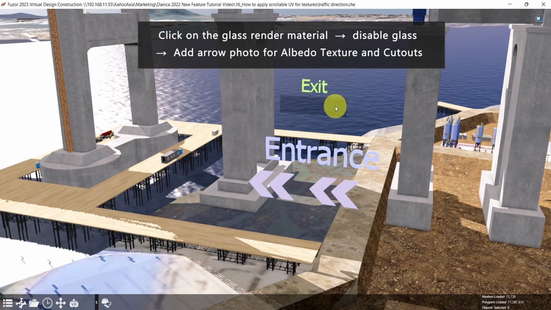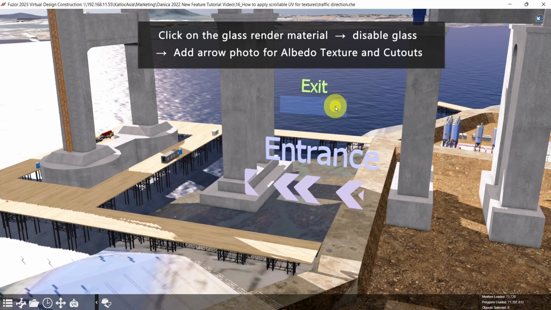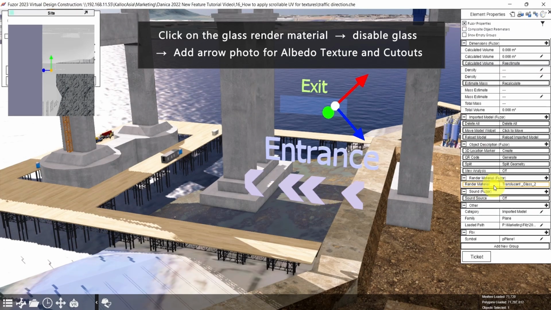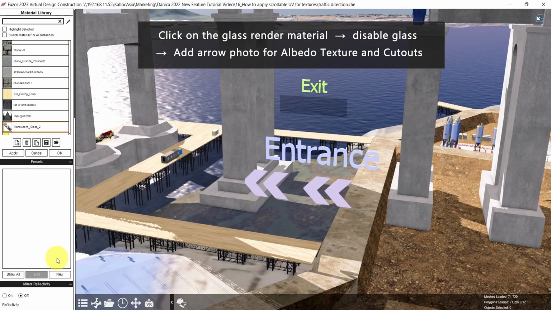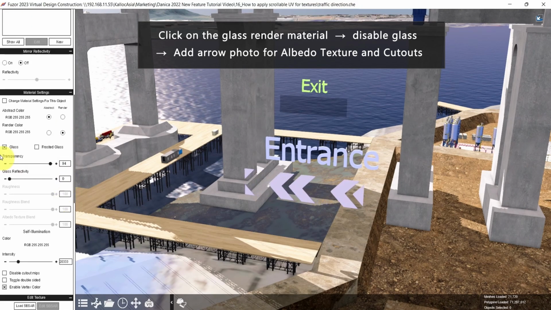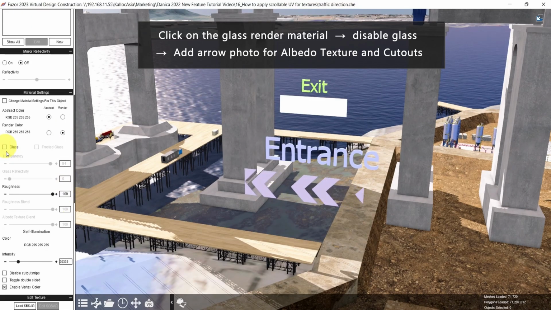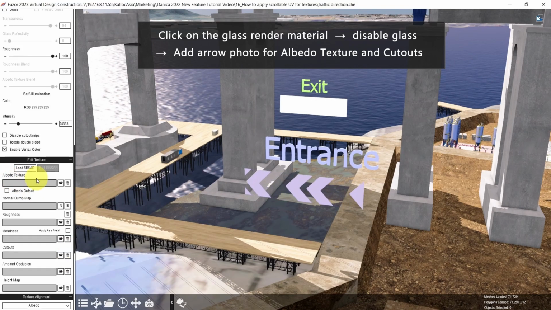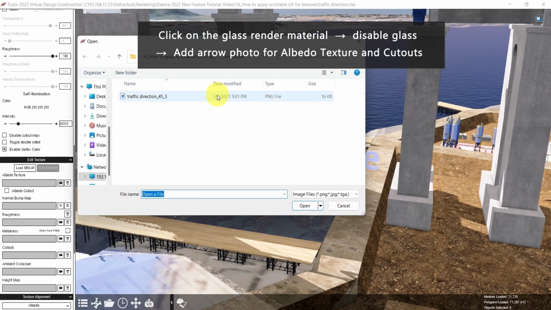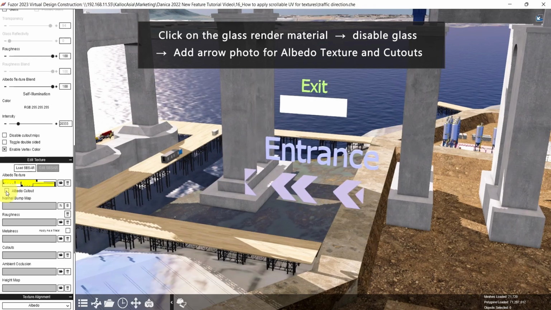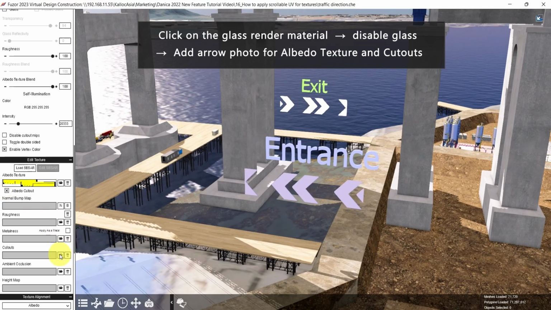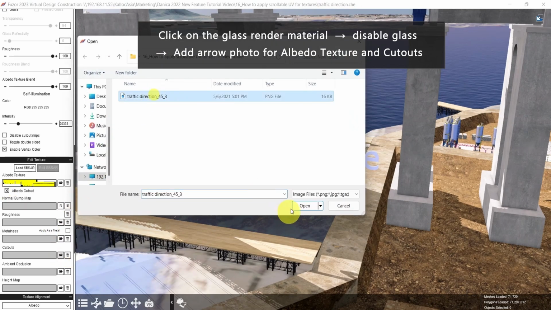Then for the exit sign, let's do the same thing. Click on the glass. Scroll down. Disable the glass. Then the albedo texture, let's add an image. The traffic direction. Enable albedo cutout, then add an image for cutouts.